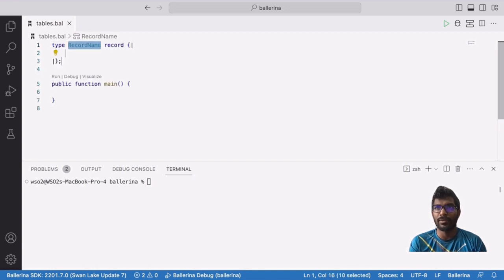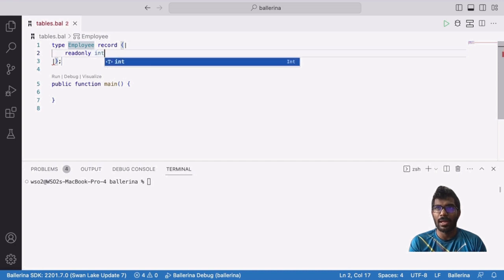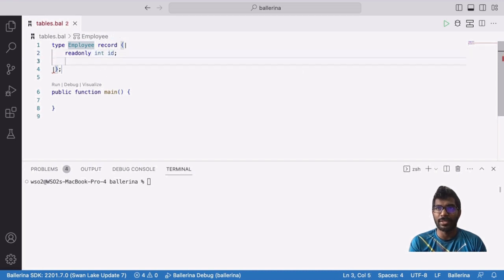So type, I will name the record as employee. Then inside the curly brackets, we define the read-only int ID and a string name. We will use this ID field as the key field of the table. A table provides access to its members using the key field that comes from the read-only fields in the constraint. That's the reason for making the ID attribute read-only.